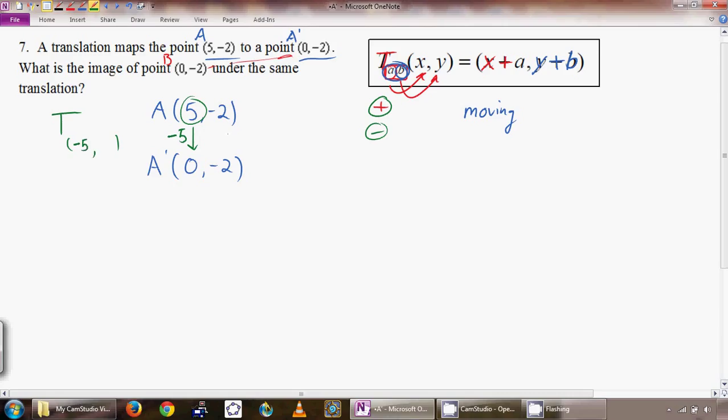And then for the B, it didn't change. Look, if it started at -2, and it's still at -2, so we added 0, right? There was no change. So here is our translation. And now we're going to apply that to the point B, right? We're going to apply that to the point B.